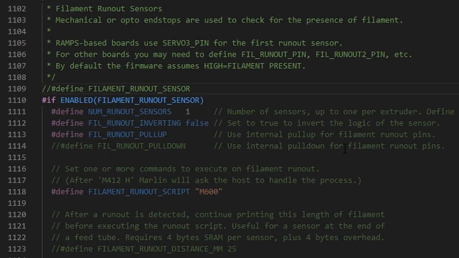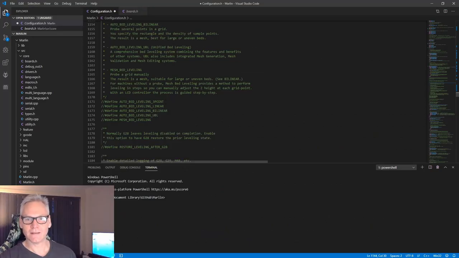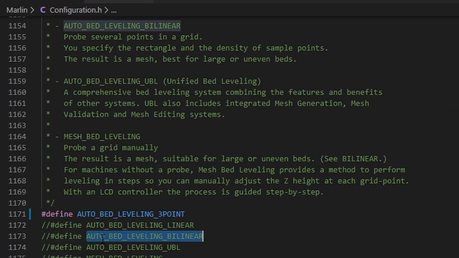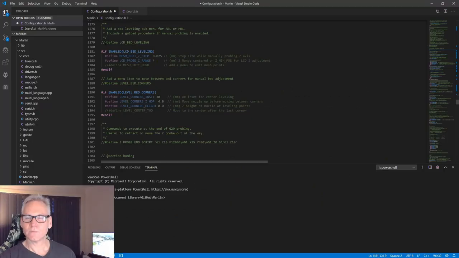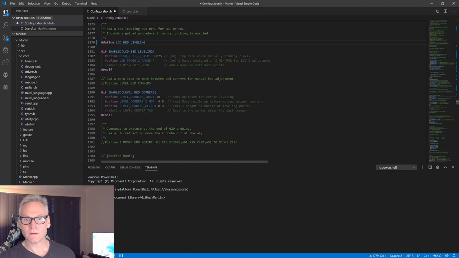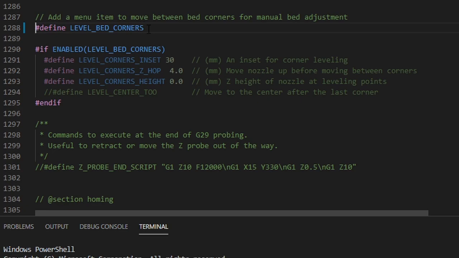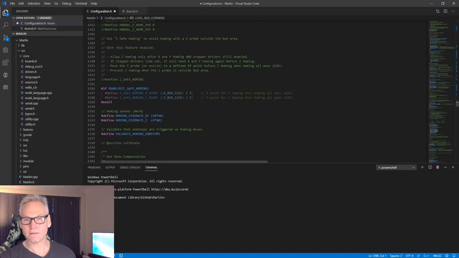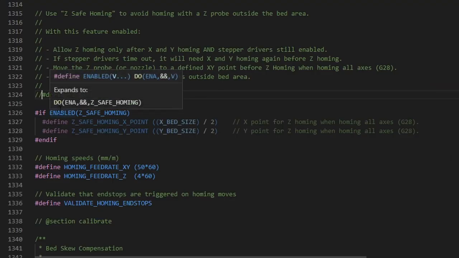I'm gonna enable filament runout sensor at line 1109. We are gonna enable auto bed leveling. For the V-King, I use 3-point leveling. For most of you, the default auto bed leveling should be bilinear, line 1173. I want to add bed leveling on the LCD menu, so that's line 1279. So uncomment that one. Also, line 1288, corner leveling for the LCD controller. Enable that. If you have a BLTouch, very important to enable line 1324, Z safe homing.